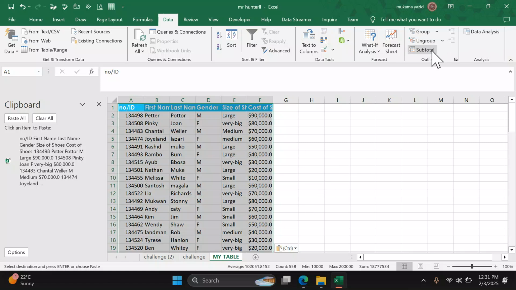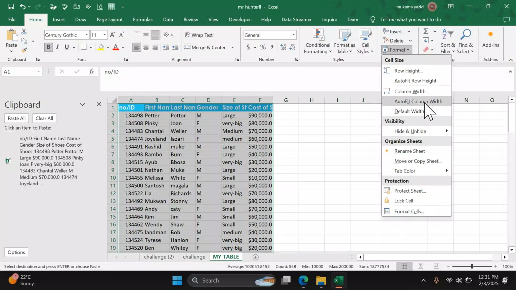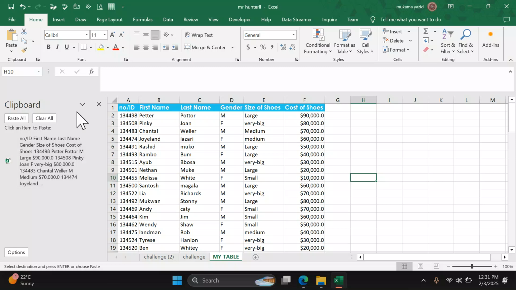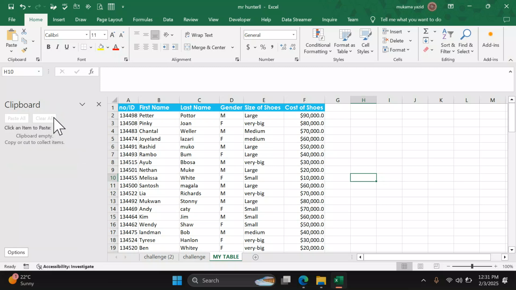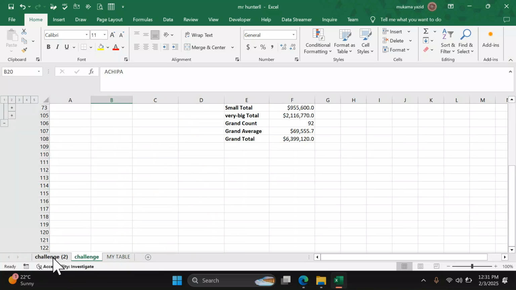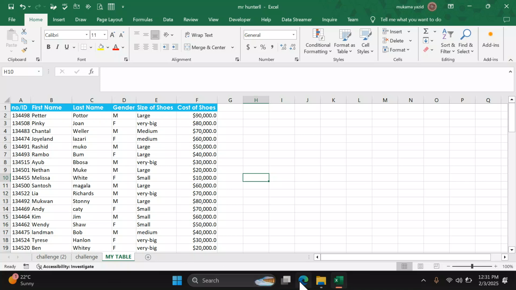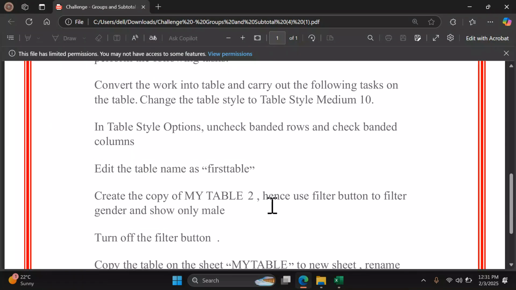So that is done. I just come here to the Home tab. I just format and auto fit column width. So I close this clipboard. I don't need it. Then I close. So I go to this one. Then this work, I deselect. Then I go to My Table and I can move to my question.